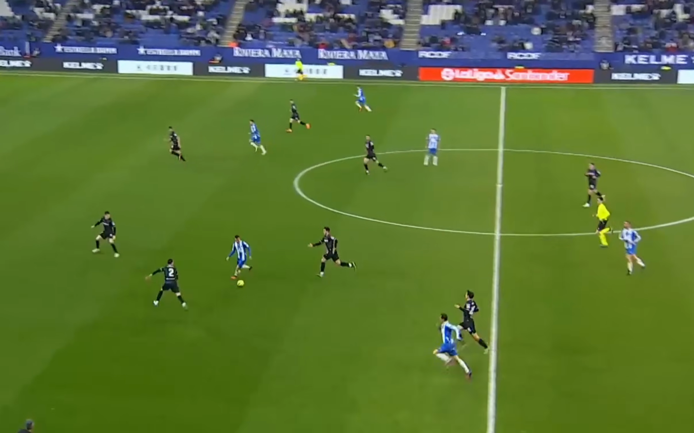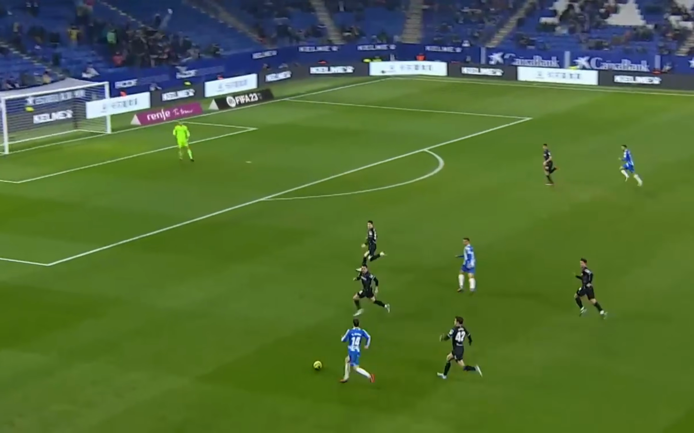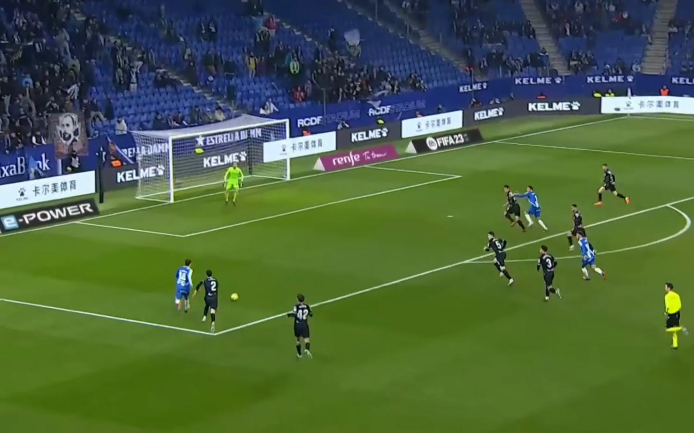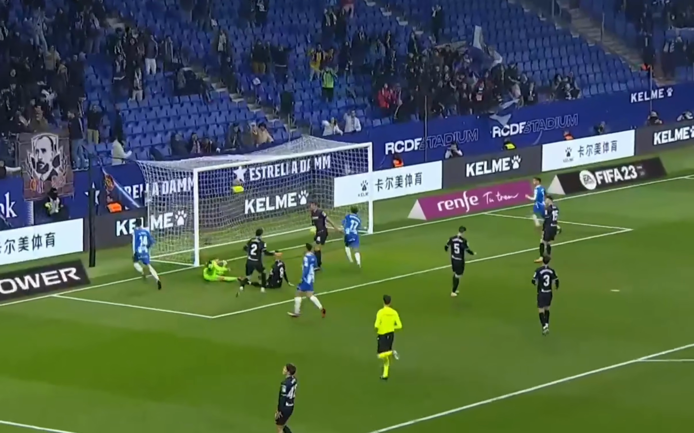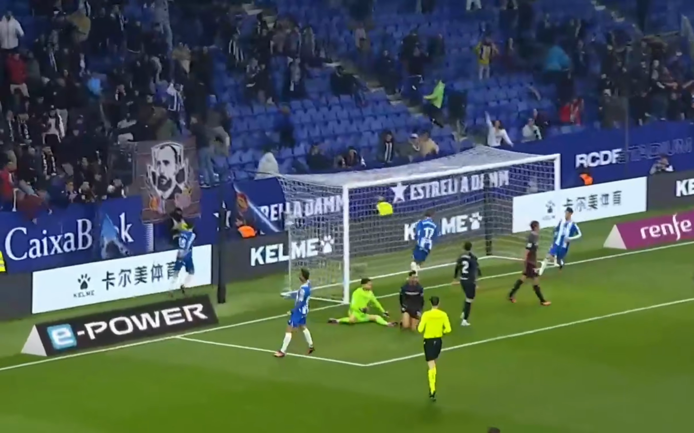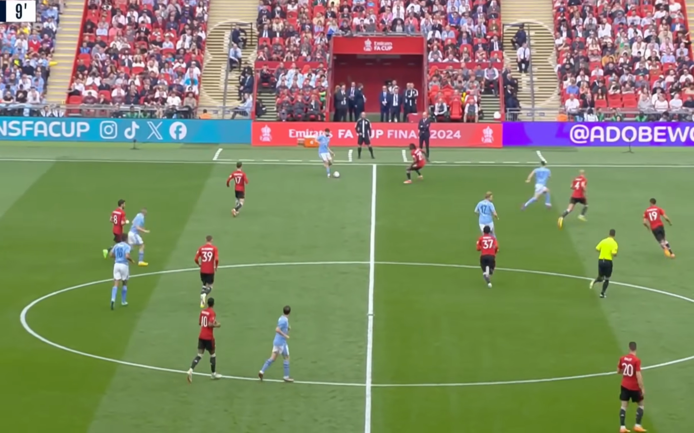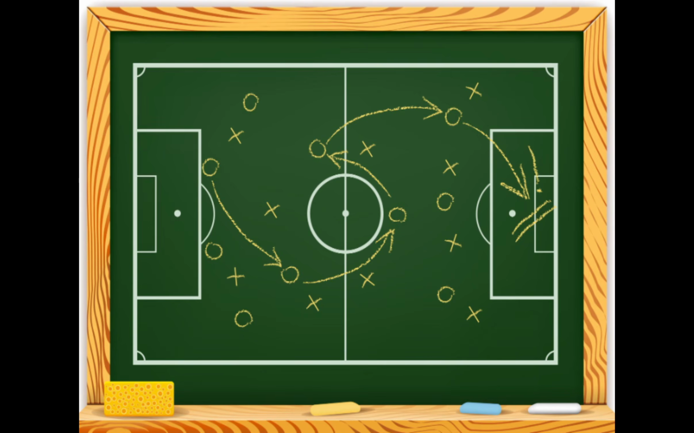Every decision a player makes, from where to pass and to move, to when to attack, is shaped by the space around them. This means player positions and movements in positional play are not left to chance. They are deliberate, structured, and largely predetermined through an understanding and interpretation of space.